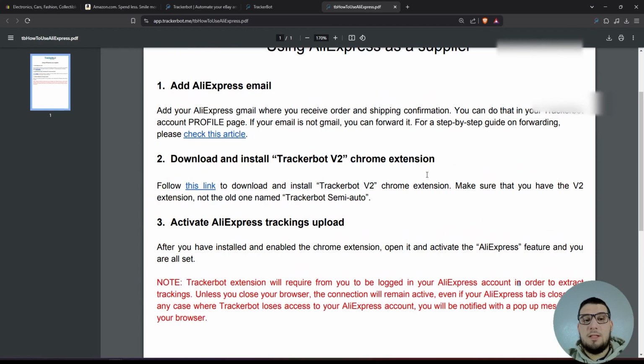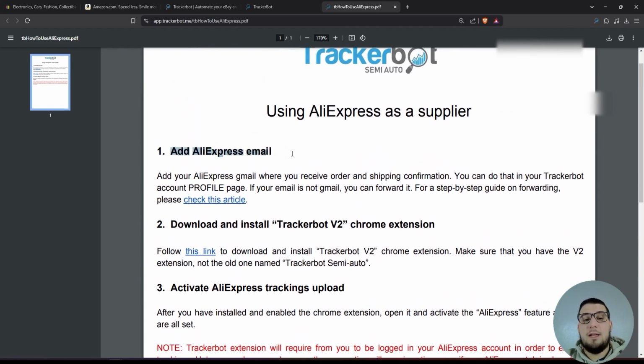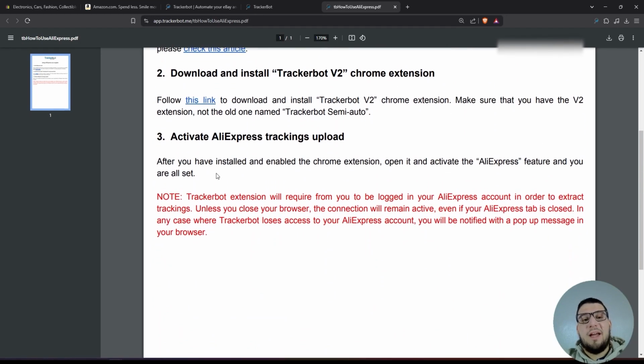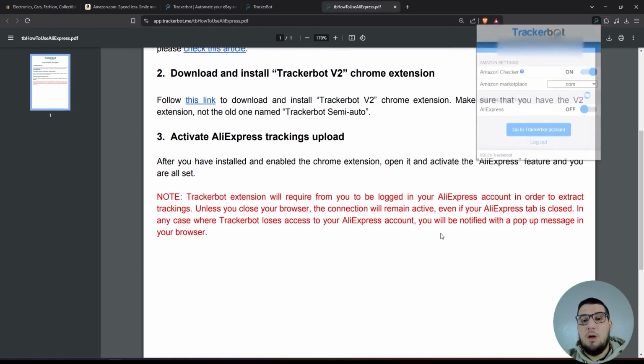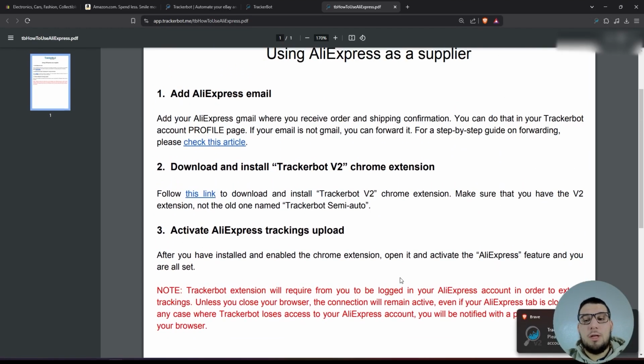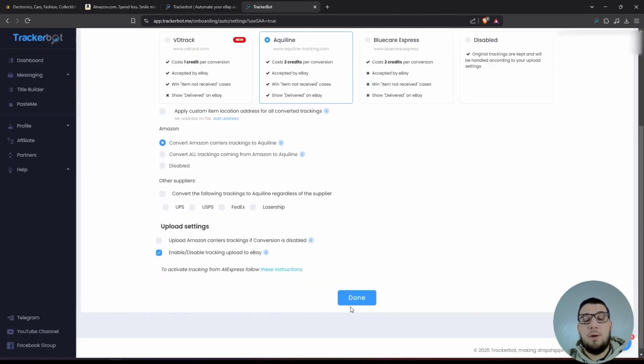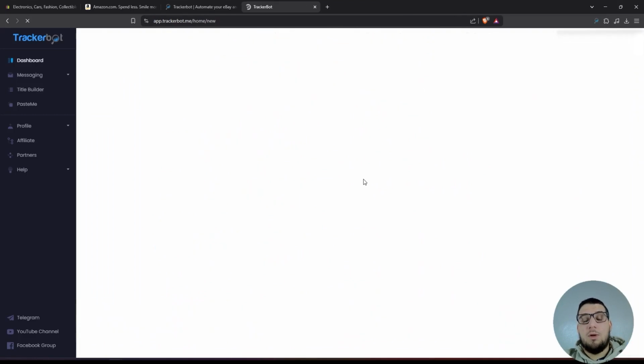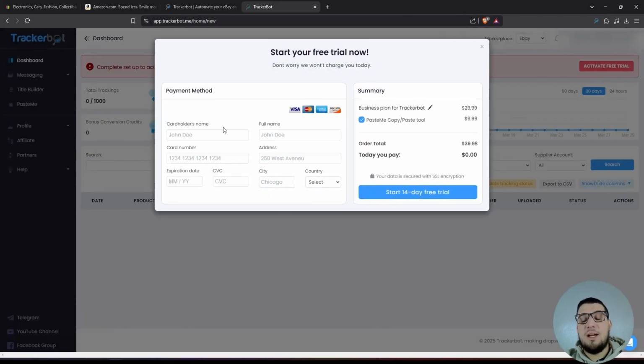So right here, finally, in this PDF, we can see that you have to add your AliExpress email. And just make sure that it's the same email. Download and install the Trackerbot, which we've already done, and activate AliExpress tracking uploads, which is simply this button right here. Make sure that you're also logged into your AliExpress account and that it's logged in the same browser for it to function very well. And once you have done all of that in the case of AliExpress or Amazon, finally you will hit the done button right here. And once you have done that, it's smooth sailing from here.